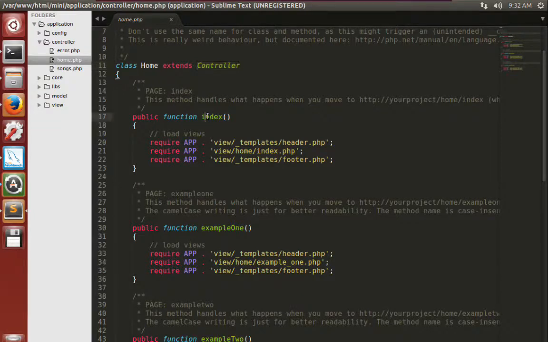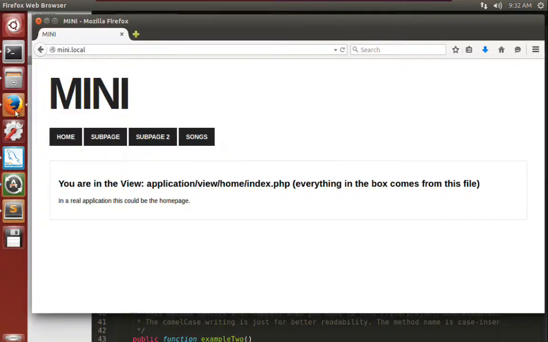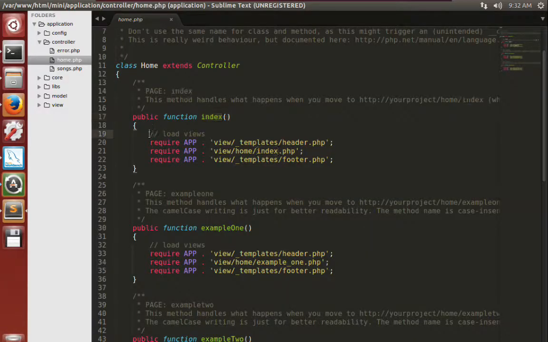And so we have a function called index. If we go back to the application, this is our index page, home index. Everything that comes for this page is built with this function. The controller controls the route, controls what's being requested.